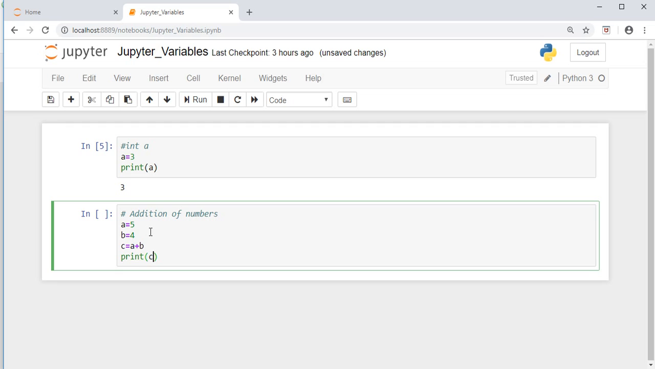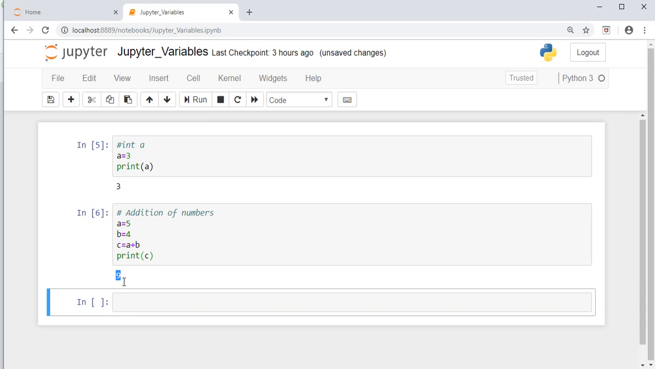What I have done here is taken two integer variables and added them. I have stored the result in c. The assignment operator we will learn in the coming sessions. Whatever value you get by adding a plus b will be stored in the variable c. Now I'm printing that. So your output should be 9. It is.